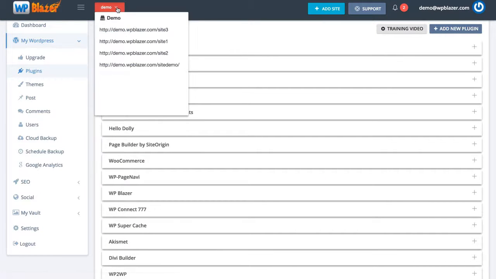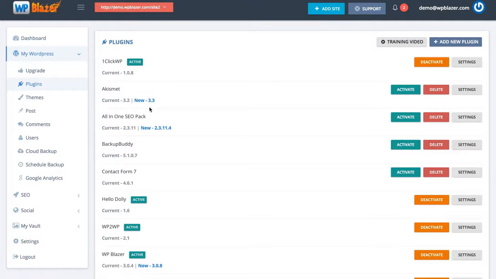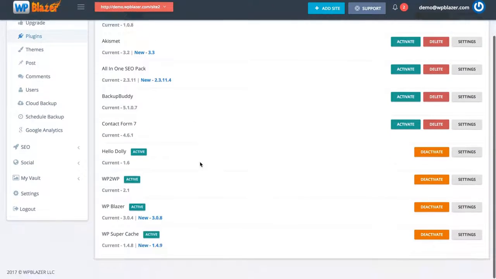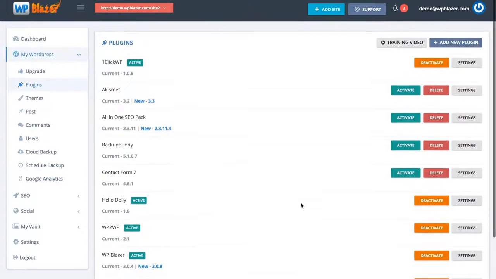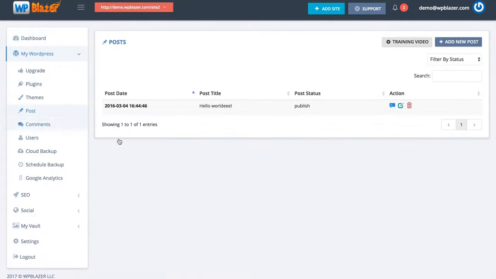And of course, if you wanted to dive into just one individual website, all you have to do is click on it from your list, and you will see that the plugins navigation looks a little bit different now. We can see the exact plugins on that individual website, and we can come in here and deactivate them, activate them, delete them, and so forth. We also have the ability to manage the posts, the comments, the users, which is pretty standard. I'll jump into the posts really quick. We can edit our posts here, we can delete our posts, and again, we can do this across multiple WordPress websites at the same time.